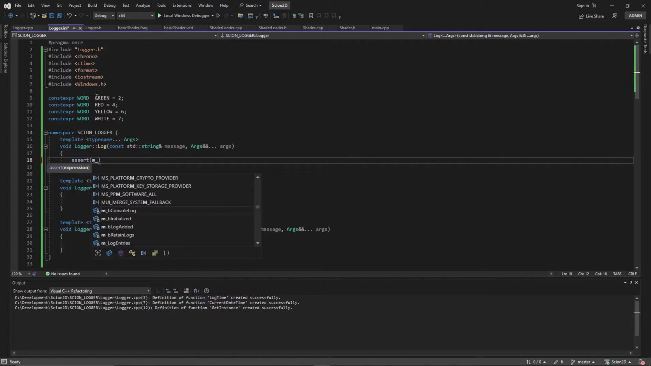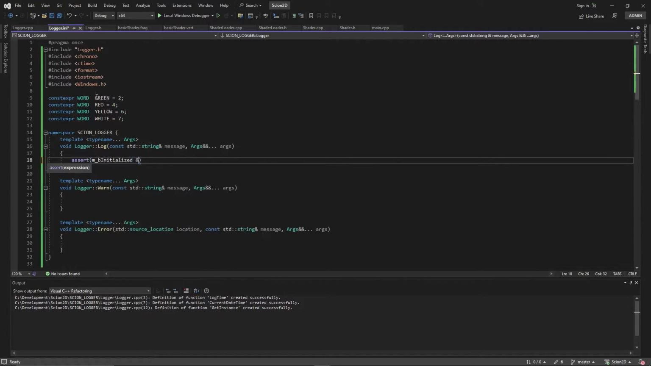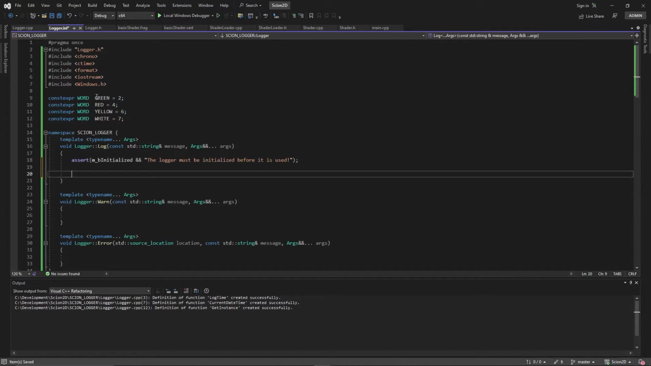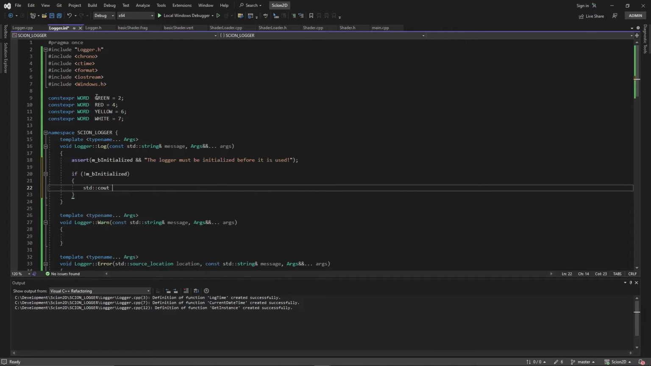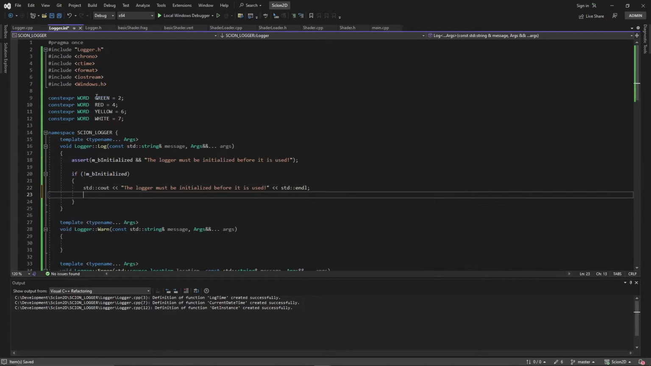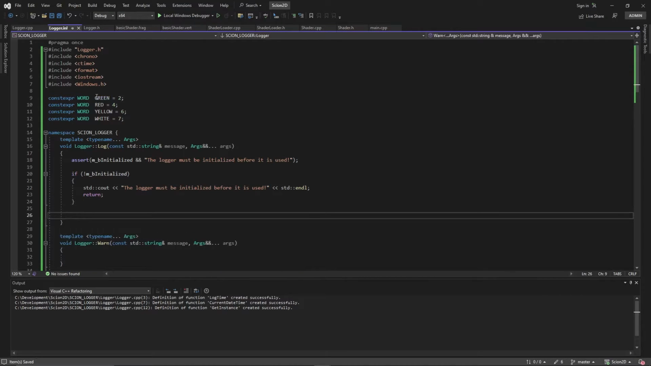Okay, so we have our colors, and here we want to just put in our assert again to make sure that it has been initialized, mb initialized. And we'll just say the logger must be initialized before it is used. Cool. And we'll do the same thing with an if. So if not mb initialized, std cout. We'll just take this. Return. Okay, so we're also going to need stringstream.